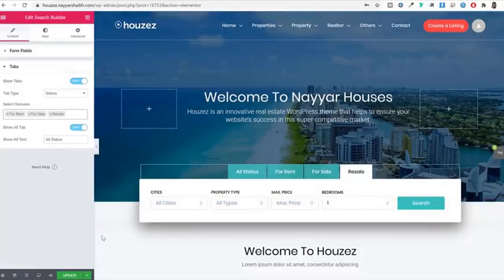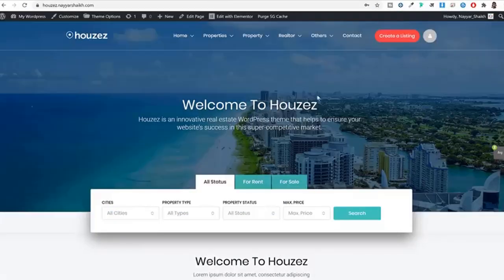Now let me close this. Now this is your home page. At the top, you'll see your header, and at the left hand side in the header, you will see your logo. Obviously, instead of this logo, you can upload your own custom logo. Then after that, you have your header menu, and after that, you have two very important options.